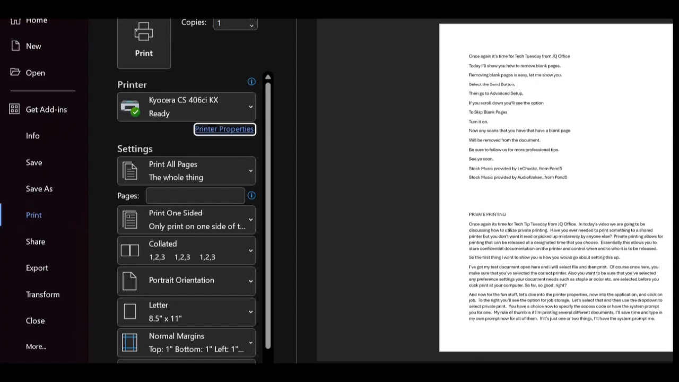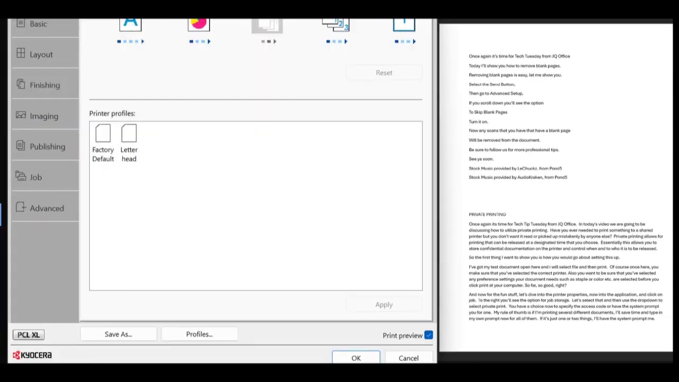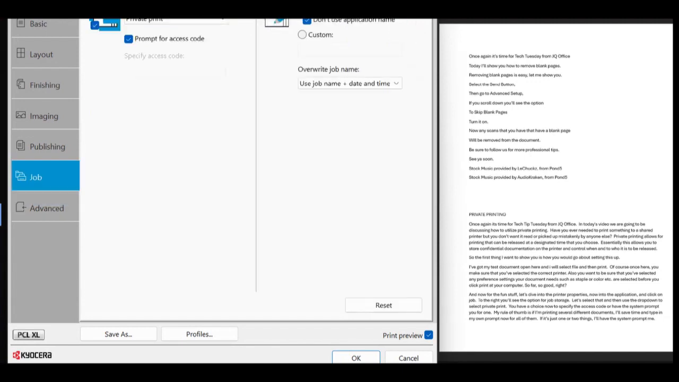Let's dive into printer properties. Then click into application and click on job. To the right, you'll see the option for job storage. Let's select that and then use the drop down to select private print. You have a choice now to specify an access code or have the system prompt you for one. My rule of thumb is that if I'm printing several documents, I'll save time and just type my own code in right now for all of them. If it's just one or two things, I'll have the system prompt me.